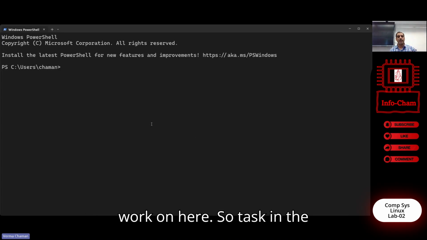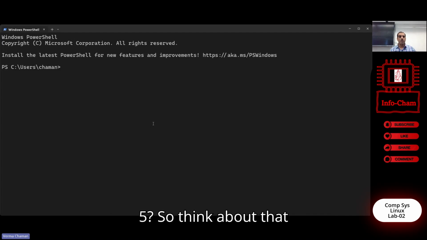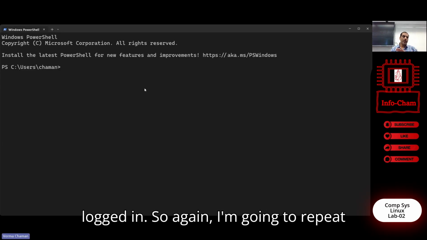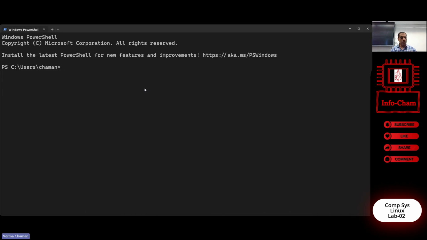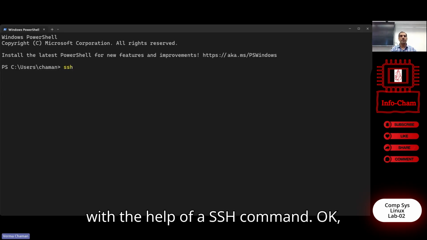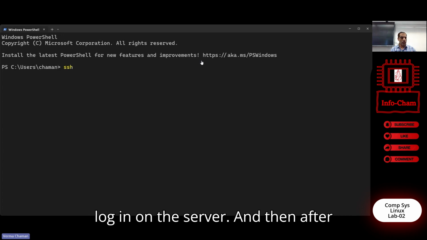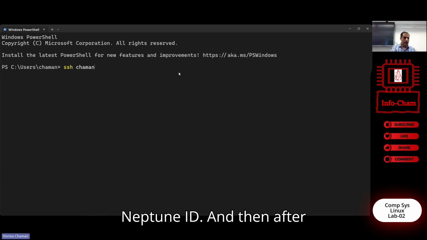So for the tasks in Linux, can you find task example 5? Think about that task. First of all, it is important to know we have to log in. So again, I'm going to repeat in this session: you can log in with the help of the SSH command. With the SSH command, we can log in on the server. And then you give your username, your Neptune ID.